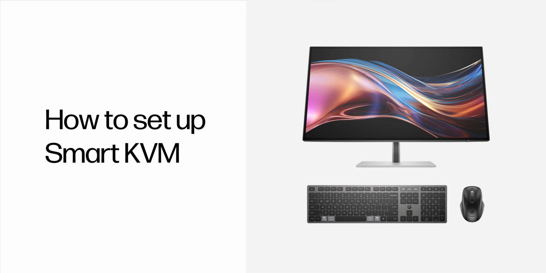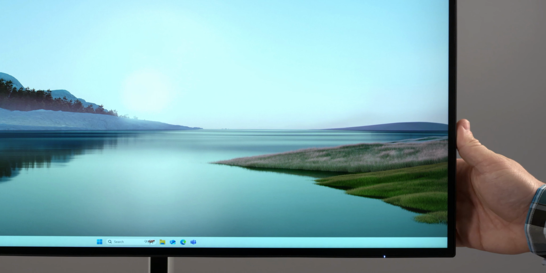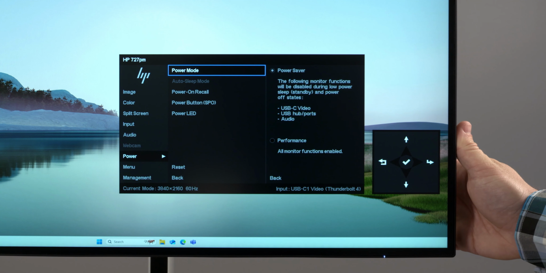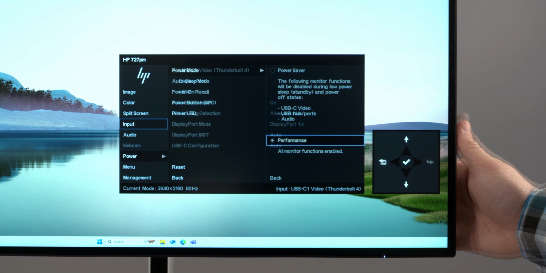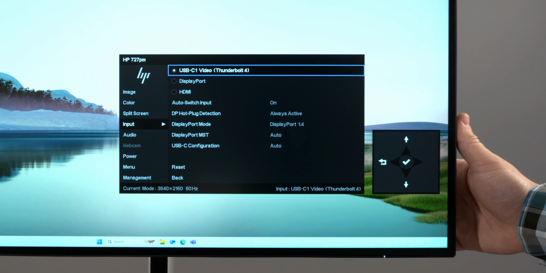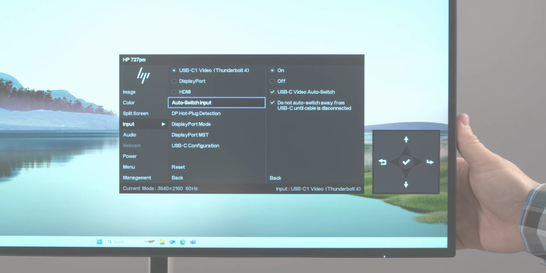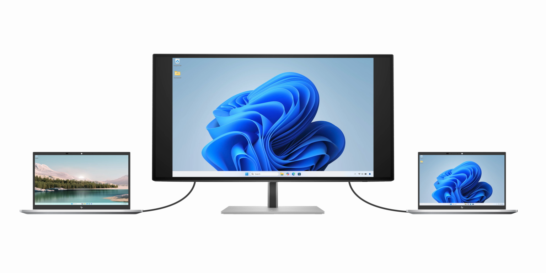How to set up Smart KVM? Open the OSD menu and go to the Power option on the left. Then select Power Mode and make sure Performance is selected. Select the Input option on the left and then select Auto Switch Input. Make sure the boxes are selected for the options USB-C Video Auto Switch and do not auto switch away from USB-C until cable is disconnected. Smart KVM is now enabled.